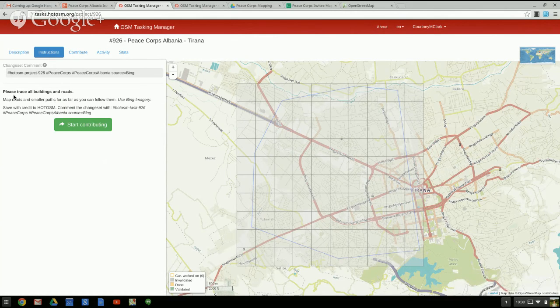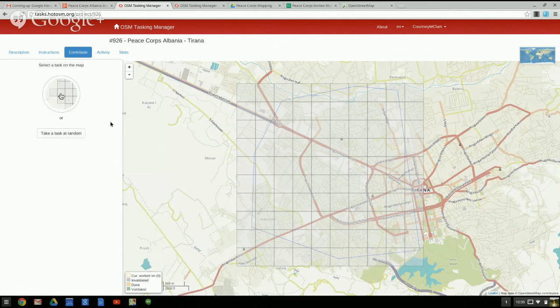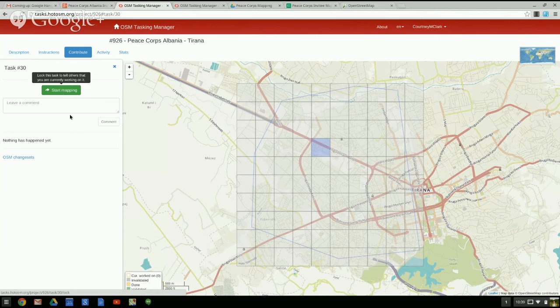So we see that today we want to work on tracing buildings and roads. So that's pretty simple. When we save, we're going to be saving with this hashtag Peace Corps and hashtag Peace Corps Albania, but that will happen automatically for us. So we're going to jump right over to contribute. And at this point, I'd ask everyone to just click any square on the map. Doesn't matter which one. All right, and once you click your square, it should turn blue like this. And then go ahead and click on Start Mapping.